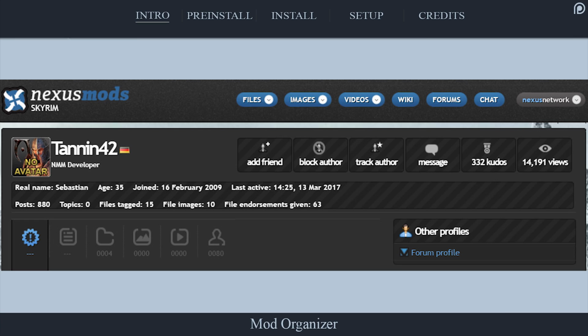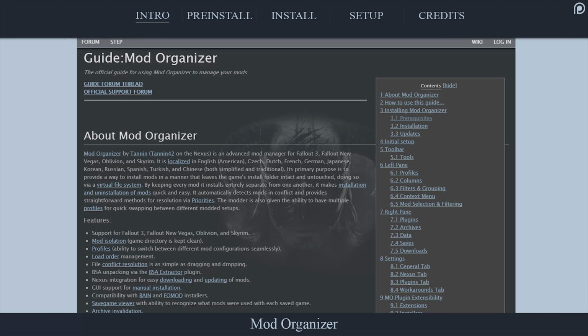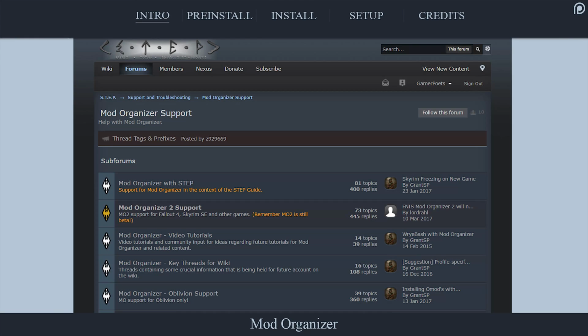Thank you to Tannen for creating Mod Organizer and for maintaining it for so long. Thank you to the Step Wiki community for all of their guides and forum support on MO and for personally teaching me this application inside and out. Let's get it installed.